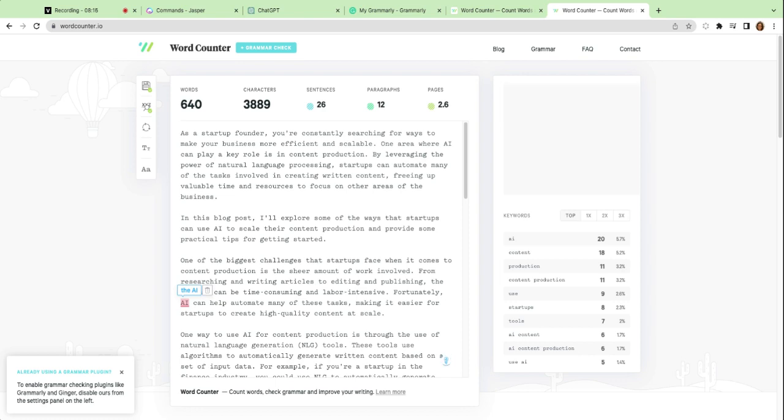640 words. As a startup founder, you're constantly searching for ways to make your business more efficient and scalable. One area where AI can play a key role is in content production. By leveraging the power of natural language processing, startups can automate many of the tasks involved in creating written content, freeing up valuable time and resources to focus on other areas of the business. In this blog post, I'll explore some of the ways that startups can use AI. Ooh, this is real good.